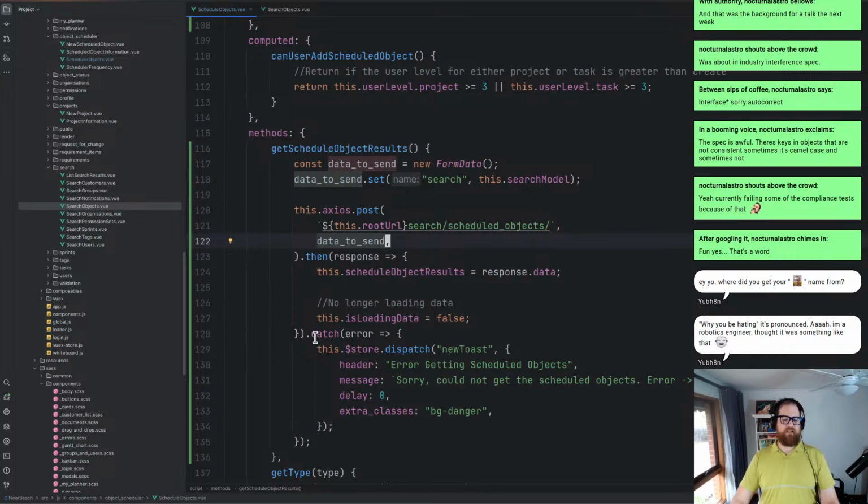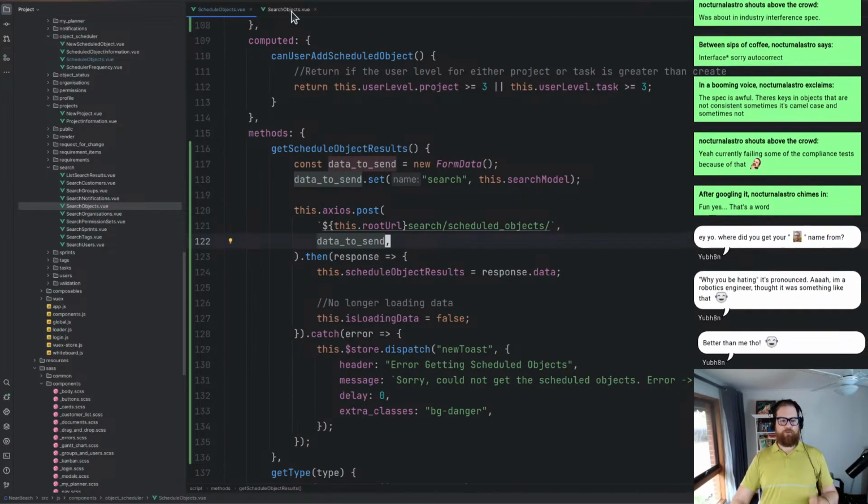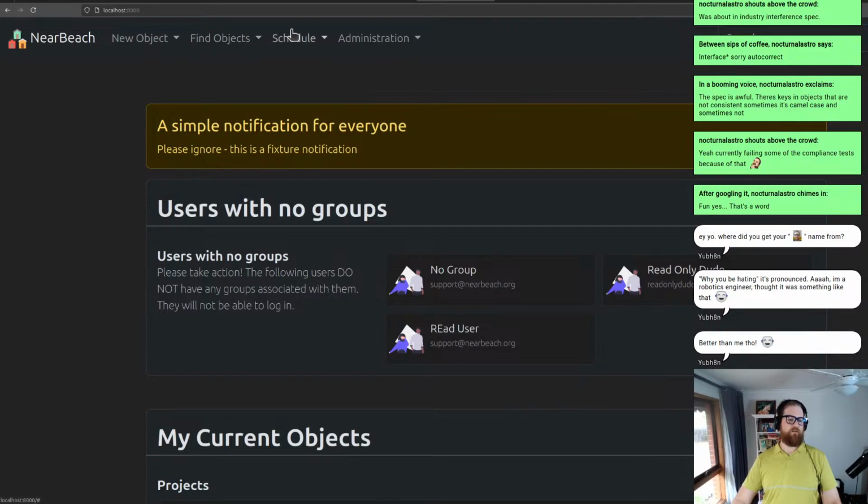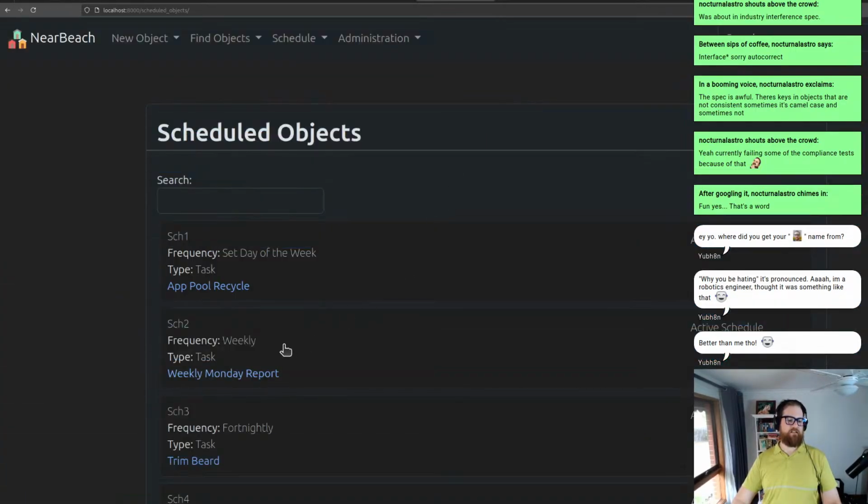Alright, so data send, all that gets sent up. Now we just got to deal with the back end. So if we have a look at the front end, we'll go scheduled objects. So we've got something like that. We just need a HR.